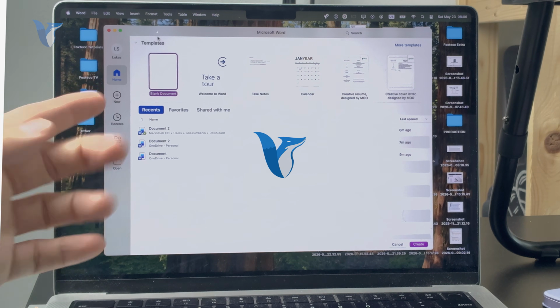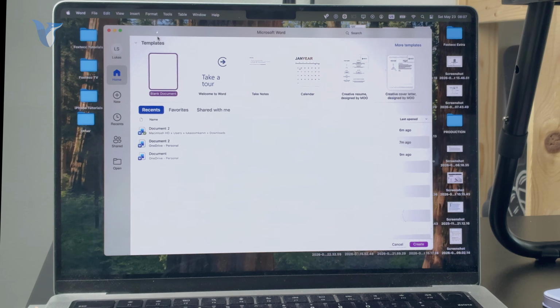Now here is how we can create a lined paper in Microsoft Word on the computer.